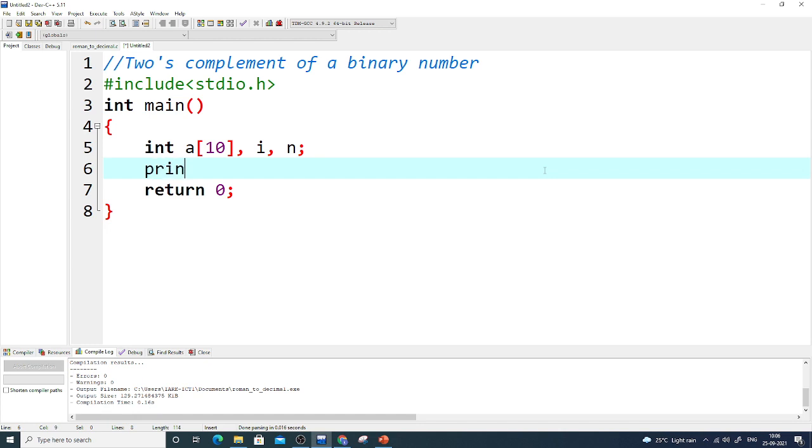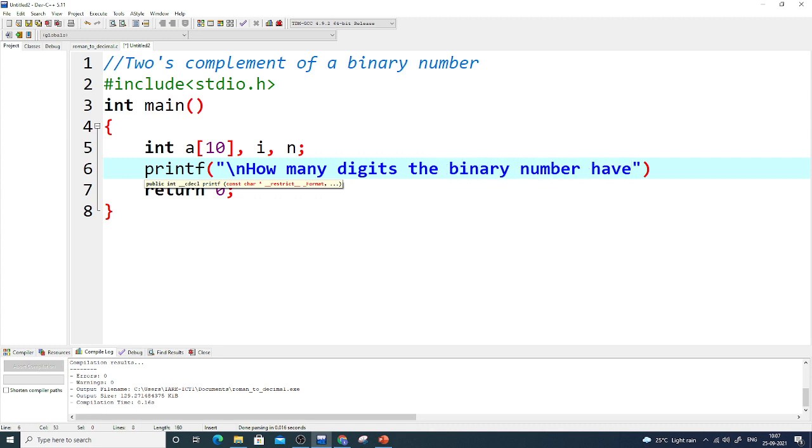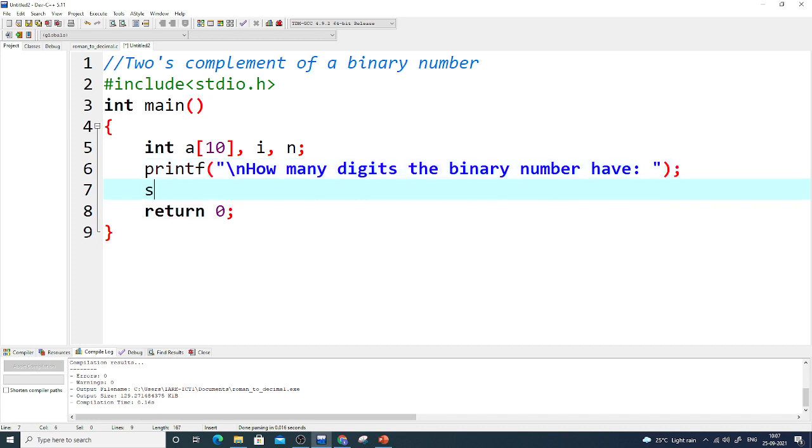So first of all, we have to know how many digits are there in the binary number. That means, is it a 4-digit number, 5-digit number or 10-digit number? First of all, we have to know it. So how many digits the binary number is having? Just a message you have to put and we have to read the value of n. %d, comma, &n. So n is nothing but the number of digits in the binary number.